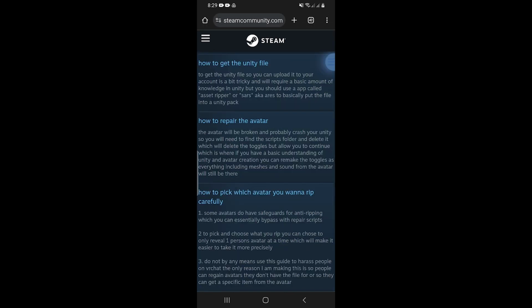This is where, if you have a basic understanding of Unity and avatar creation, you can remake the toggle, as everything including meshes and sound from the avatar will still be there. Some avatars do have safeguards for anti-ripping, which you can essentially bypass with repair scripts. To pick and choose what you rip, you can choose only to reveal one person's avatar at a time, which will make it easier to rip more precisely.